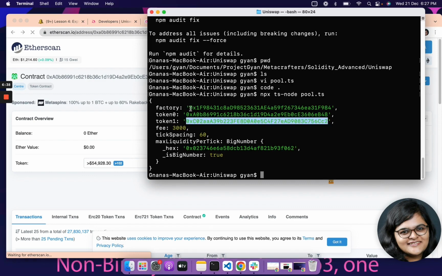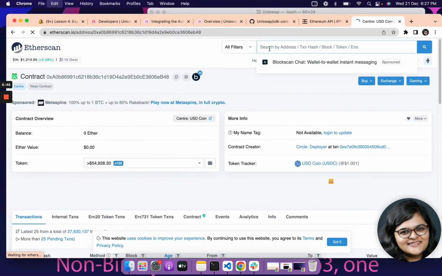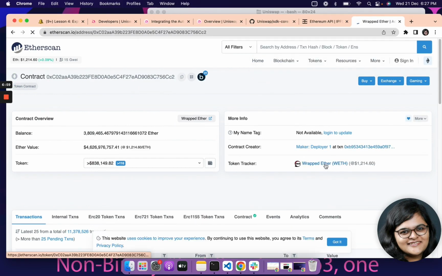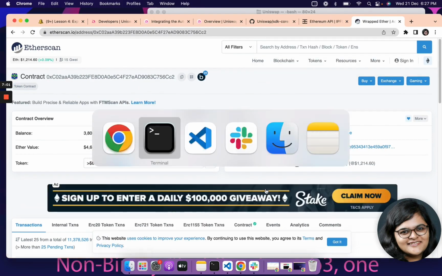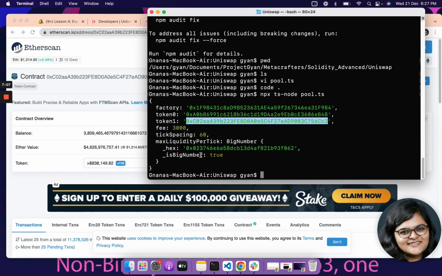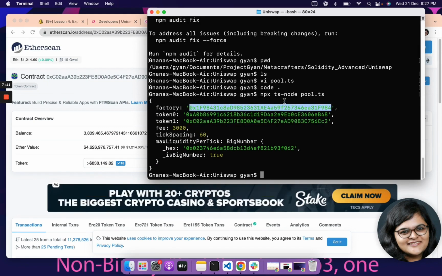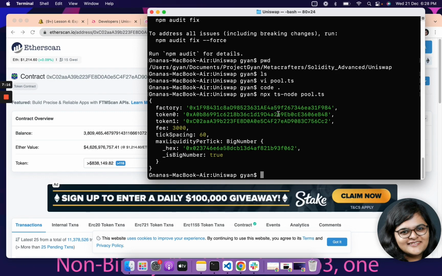So you can see the output, right? Fee 3000, that means it's 0.3%. Let me check. This is wrapped ether, right? So the pair is USDC and wrapped ether. And then you have the max liquidity per tick in hex value, and then the factory contract as well, right? So this is a simple script where you can find out more details about the different pools.